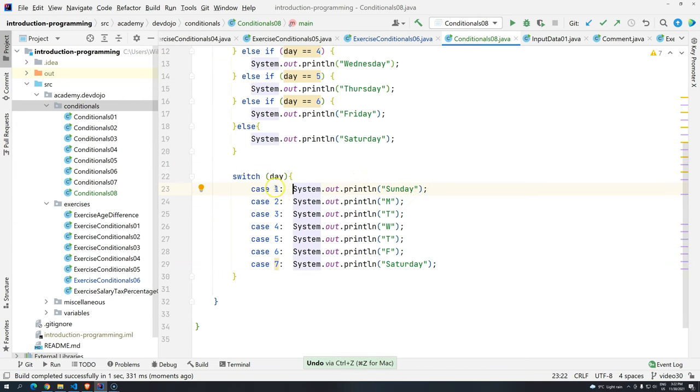But the first rule we have to remember is that the conditions that we have here must match the type of the variable. In this case, you are asking for the day. Basically, if this integer is 1, 2, or up to 7, you do one of these cases. Second, the cases that we have here should be unique. You cannot have case 1 here and case 1 somewhere nearby.